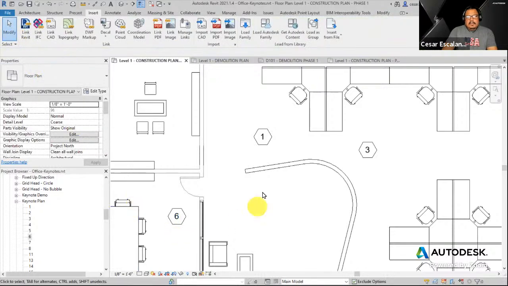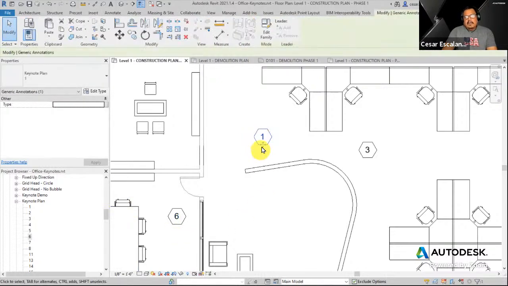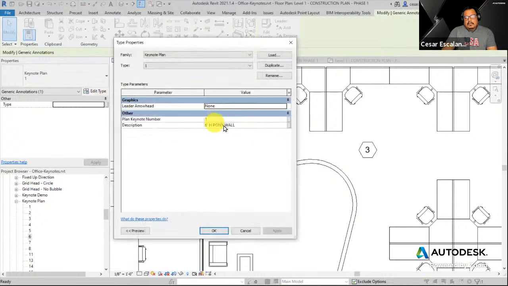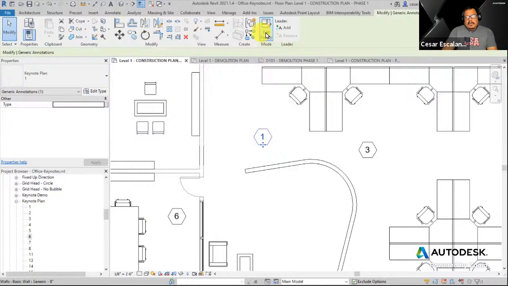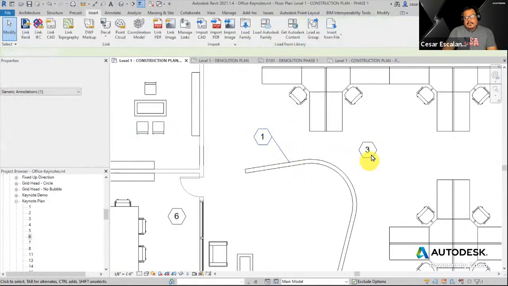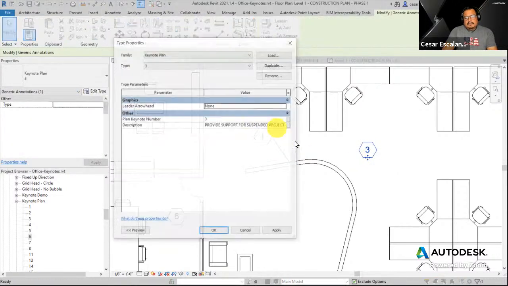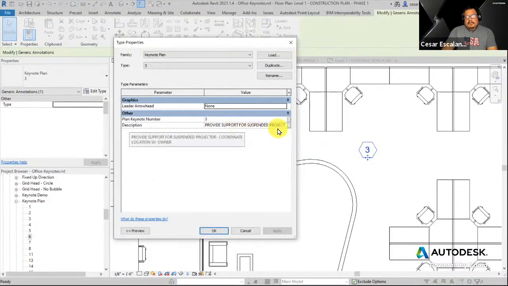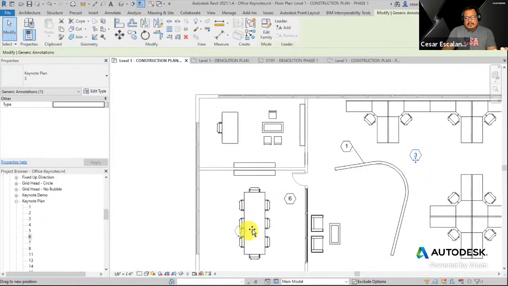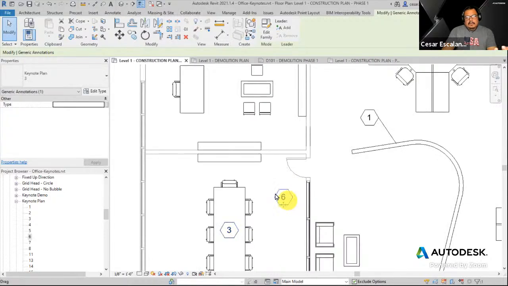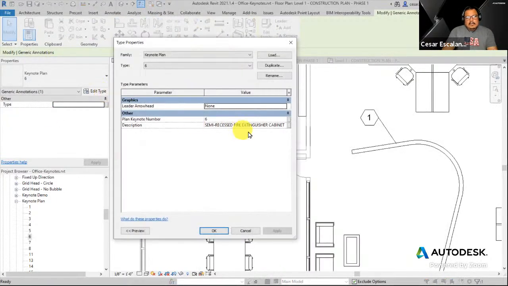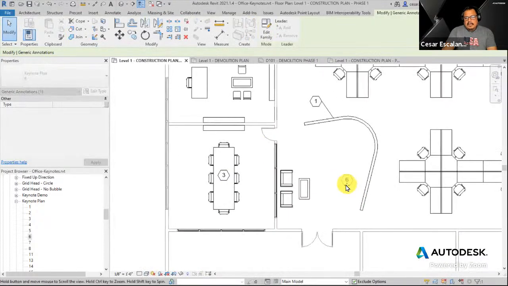If you want to understand what they are describing, just select the keynote, edit the type, and it tells you this is a 6-foot high pony wall. Add a leader and drag it here. And this one is support for suspended projector. There's a projector located above, so maybe it goes here. And this one is semi-recessed fire extinguisher cabinet. And let's say that is right here.